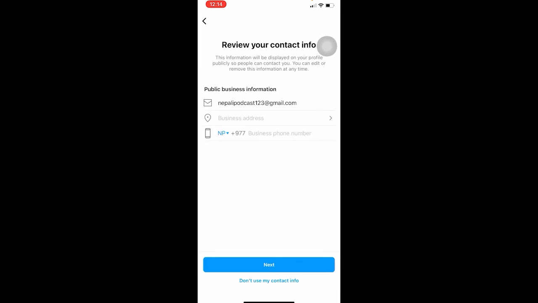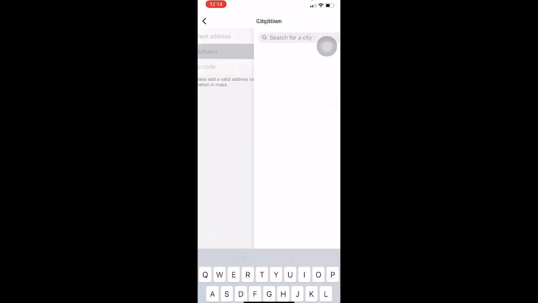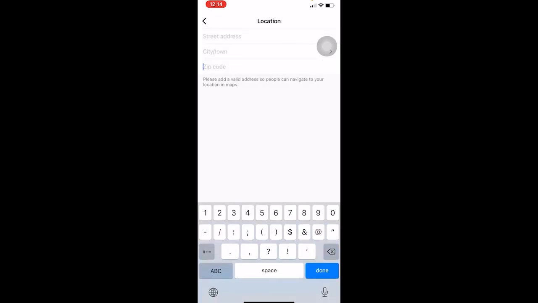Click on next. So once you're over here where it says business address, you've got to click on business address, and over here you've got to enter the address. So if you want to change it to another country, you need to enter the street address of another country, the city or town of another country, and the zip code of another country.